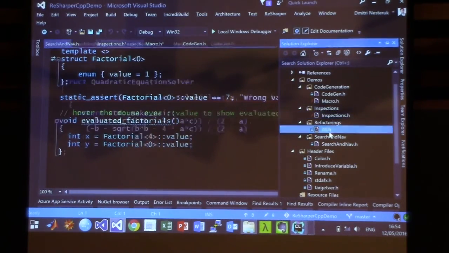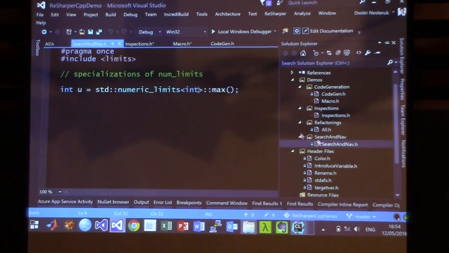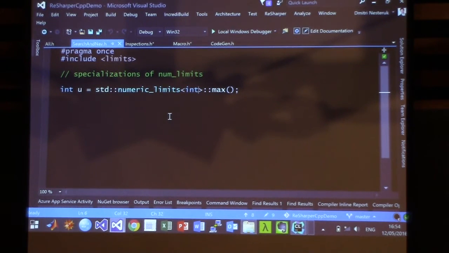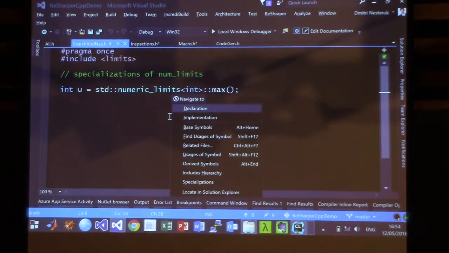All right. Let's try something else. Okay, here's an interesting one. Now, I've shown inheritors and finding base classes, finding derived classes. But there are even more sophisticated features.